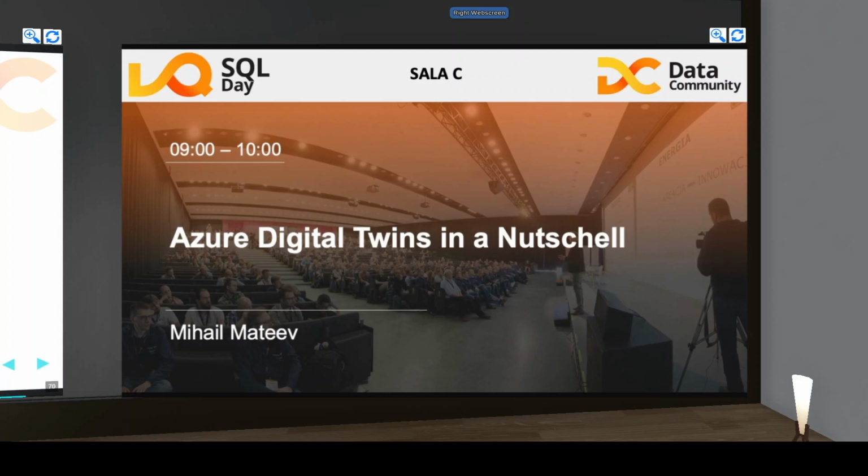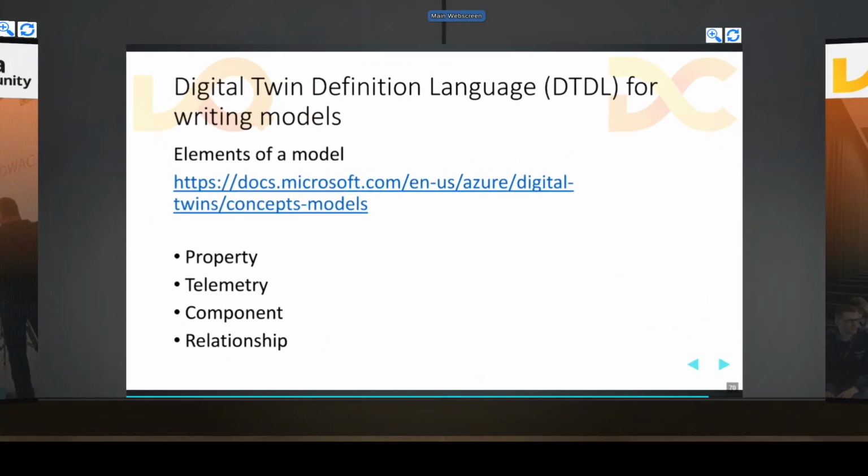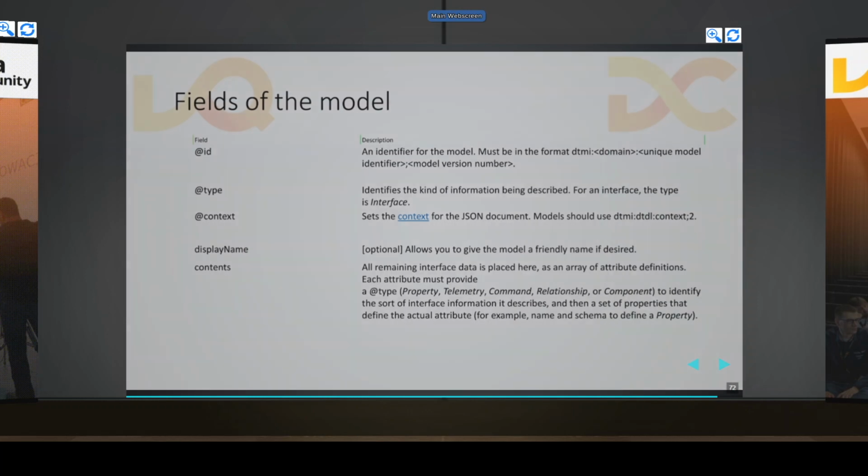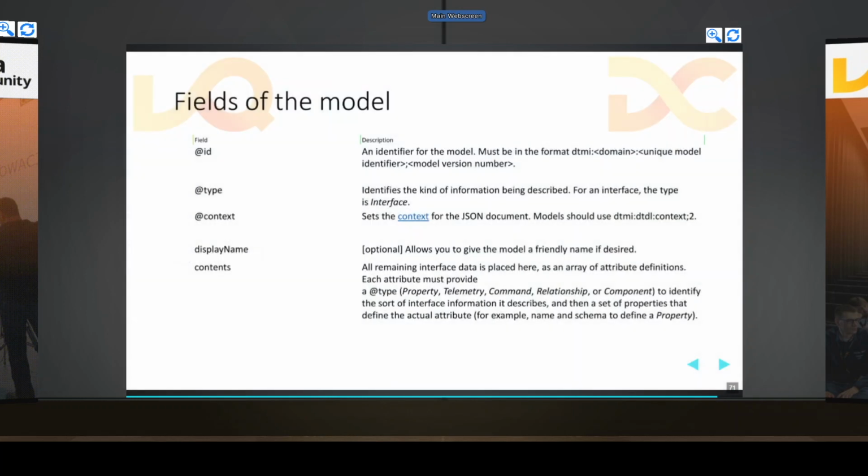Feel free to contact me later if you have additional questions, in the Q&A sessions or in the post-event communication. You can probably receive my contacts from the organizers. I can also answer you on LinkedIn and other social networks. If you are interested in digital twins, I will be glad to discuss the technology with you and to help if you have any need.